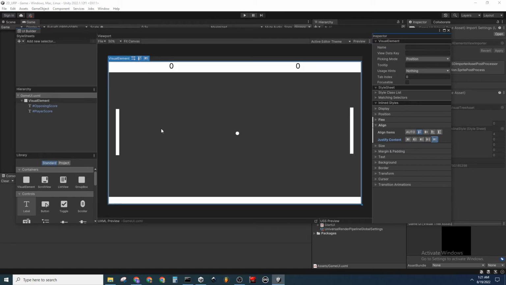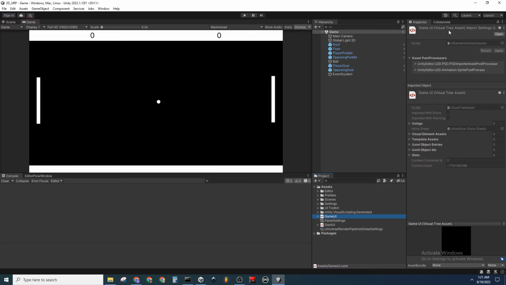And that is the UI for the game view. Very simple. This is the only actual UI elements that we need, the scores. So if I close this and take a look, we now have the scores set up in the scene. Very simple. It's a very simple UI for the game.